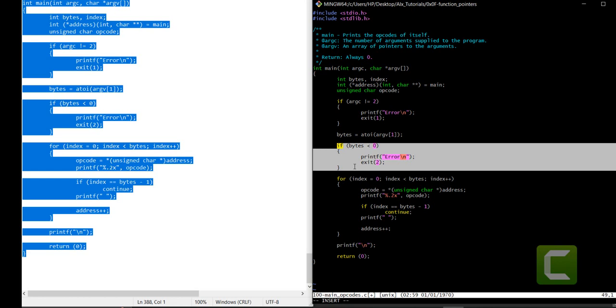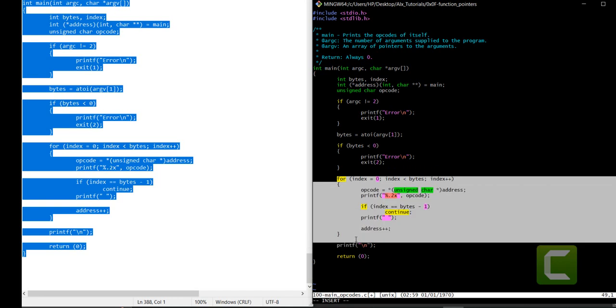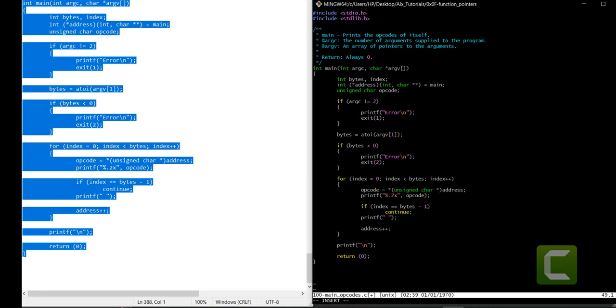So after all this, what it will do next is loop through bytes. It will loop bytes number of times, because this is now the for loop. This is the for loop that we are using. So index is initialized at 0, and we are checking that index is less than bytes, and if not, we continue incrementing until we reach bytes.